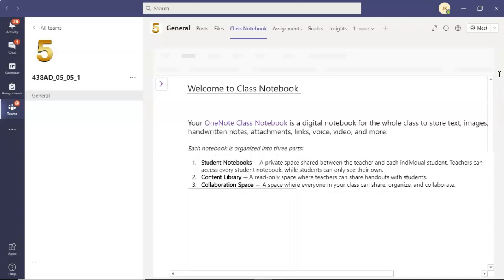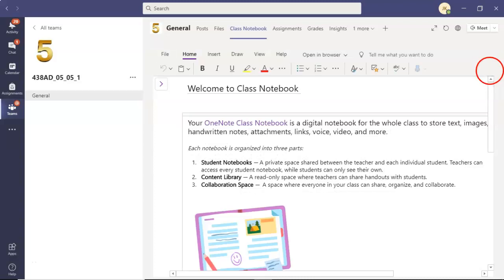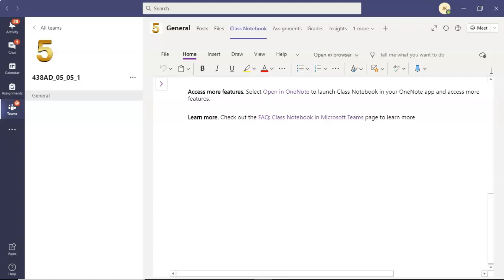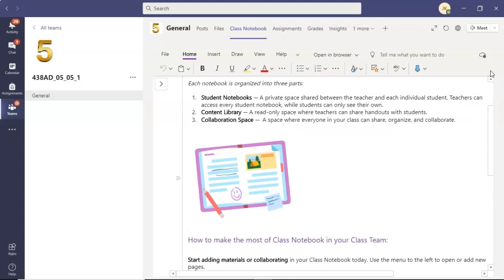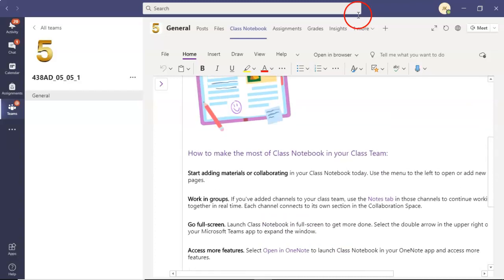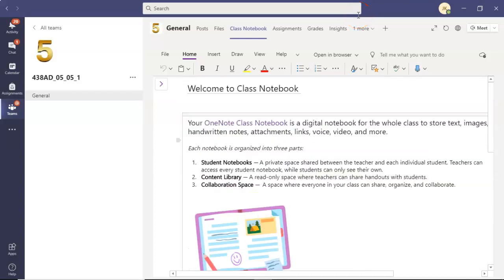Here you will read "Welcome to class notebook", and you can scroll down and you can see Get Started. I have already started this. For beginners, there will be a Get Started message here. You can click it, and then give this class notebook access to all the students by clicking Get Started.